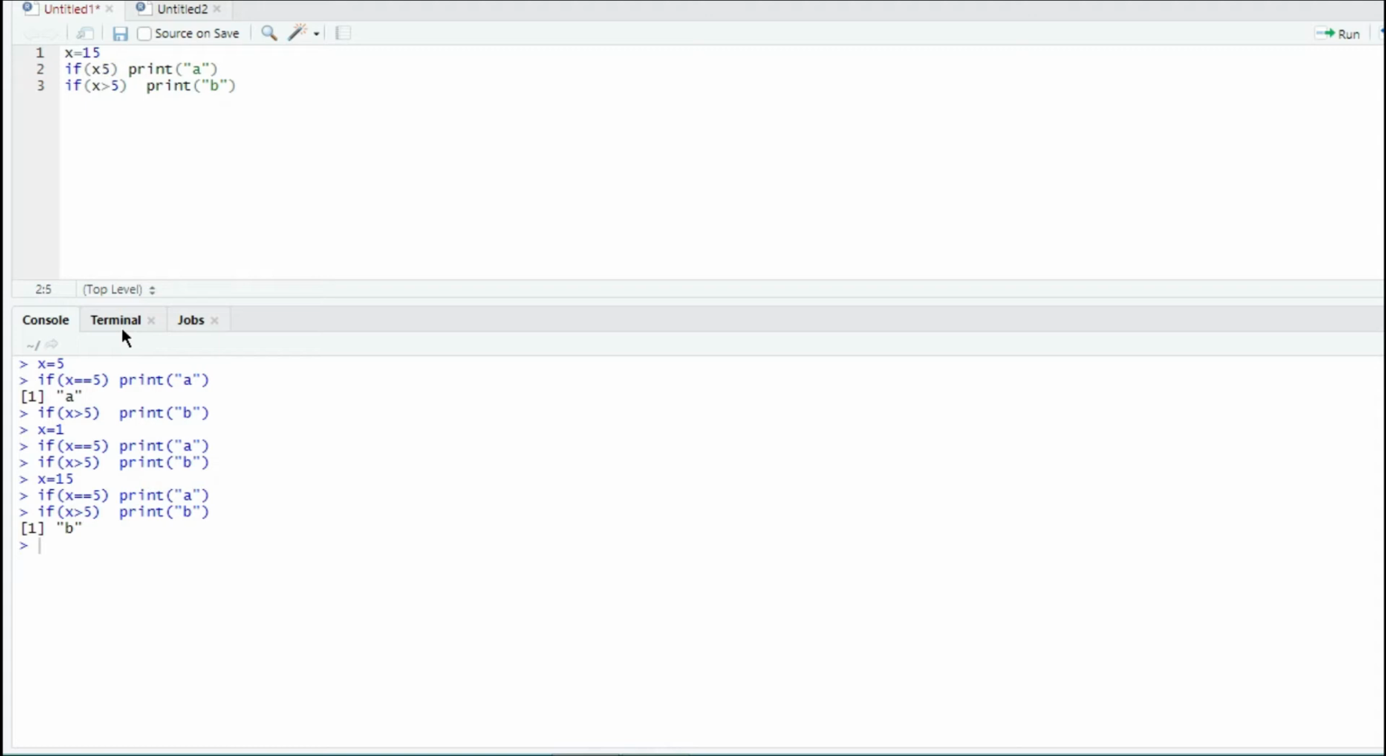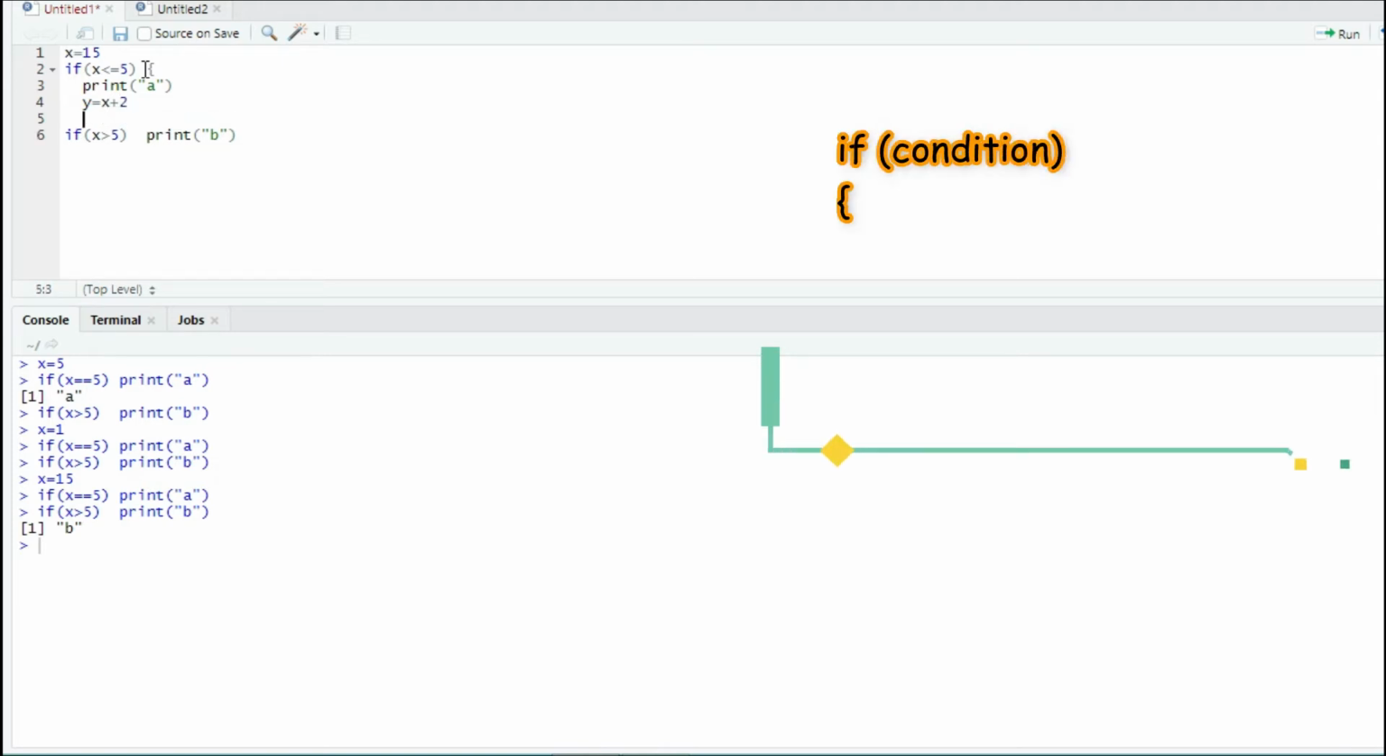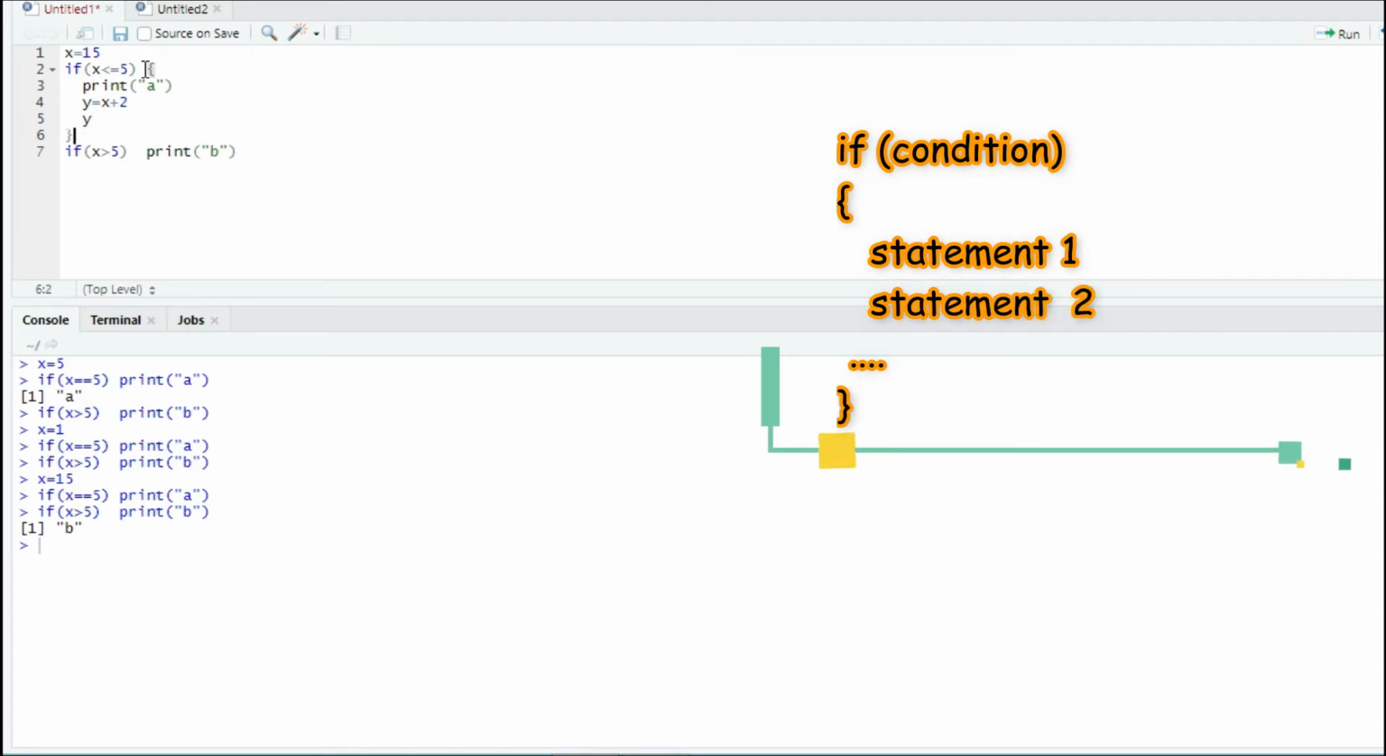If x is less than or equal to 5, then I want to print A, as well as I want another variable y, that is x plus 2, and I want y to be printed again. So this part consists of 3 lines, so we have to put it under curly brackets.